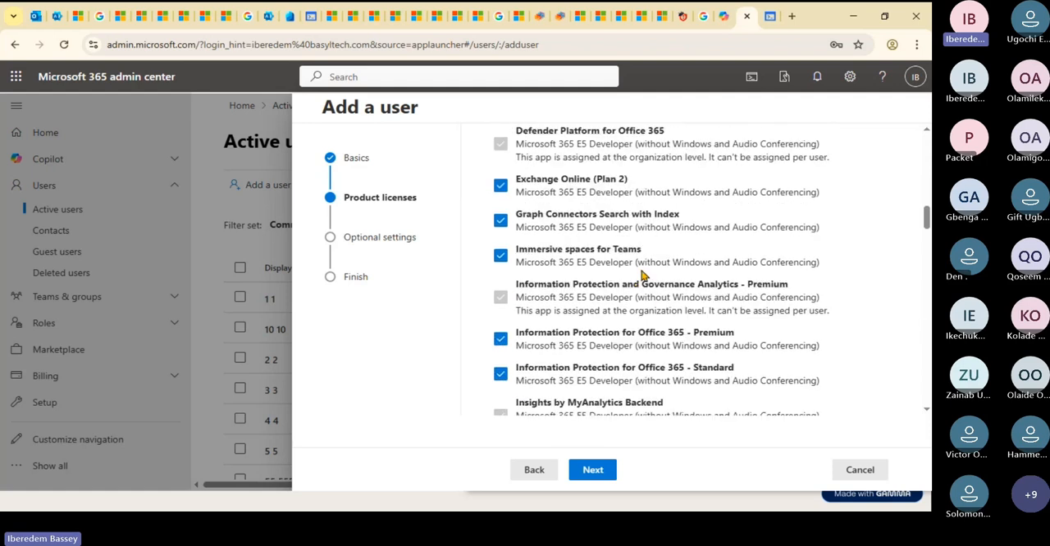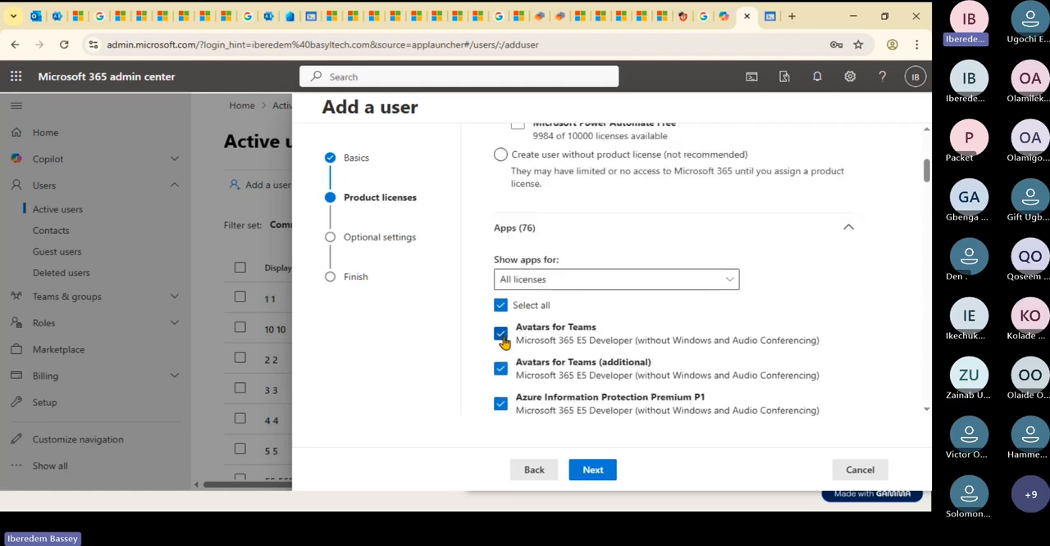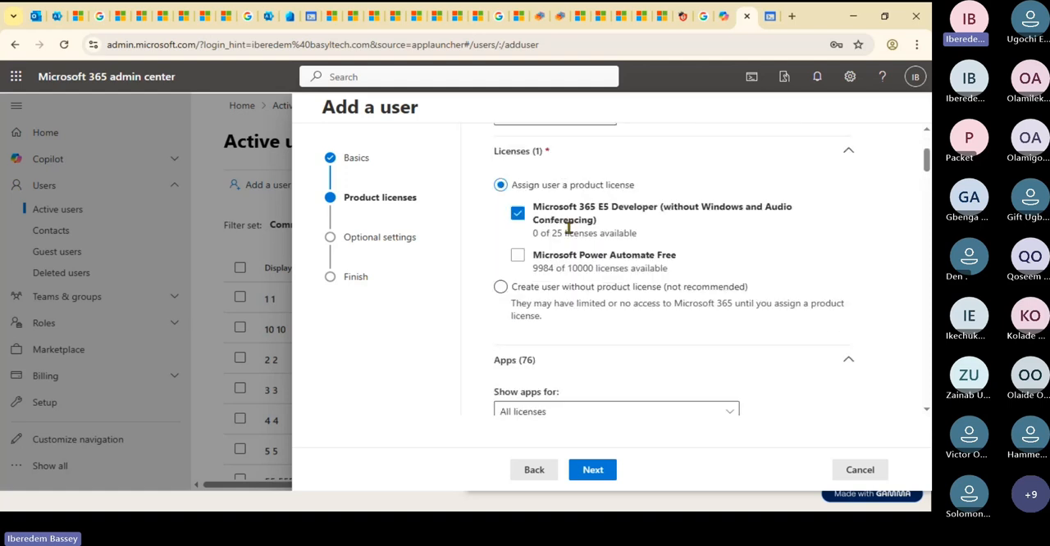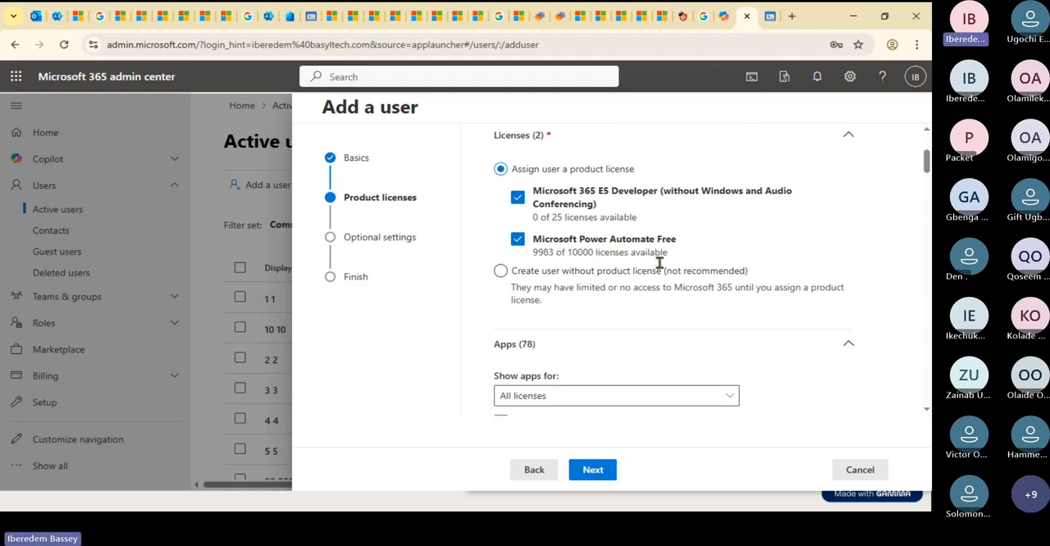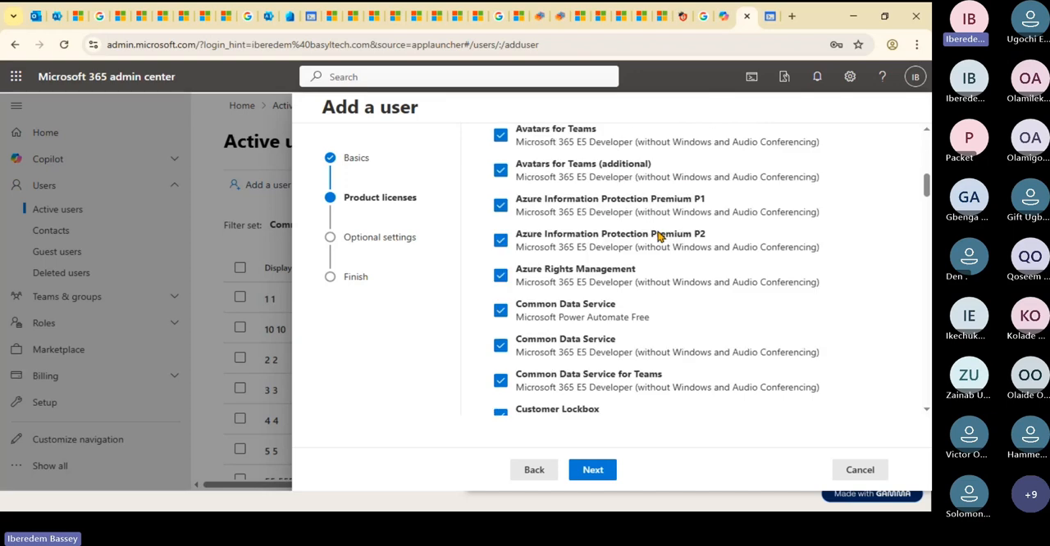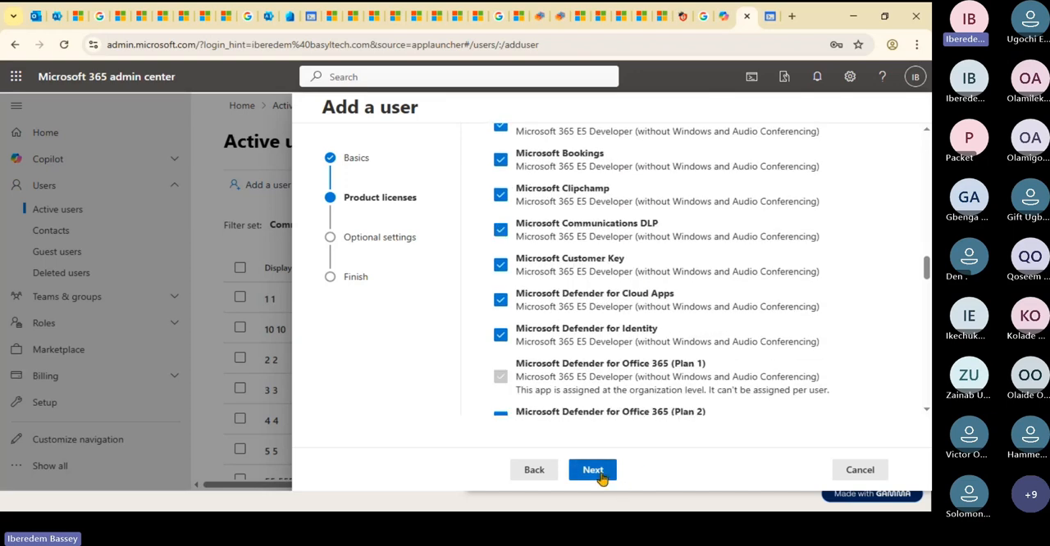For instance, if I take out this Exchange Online Plan 2, the user will not have a mailbox. The user will have an account, but will not be able to access mailbox features. If I take out this avatar for Teams, the user will have access to Teams, but will not be able to access avatar for Teams meetings, and the rest of it, as the case may be. Now, the apps showing here was 76 when I assigned the M365 E5 license. If I click on this Microsoft Power Automate free license, the apps here becomes 78, which means that 2 more licenses have been added from the Microsoft Power Automate free. So this is what we're going to be assigning to this user, and let's click on next.